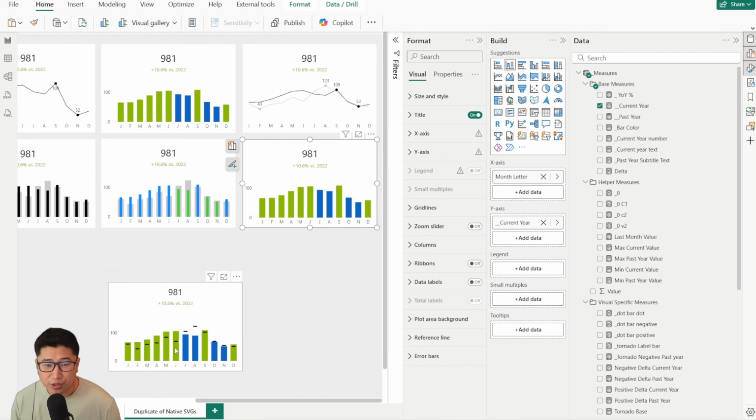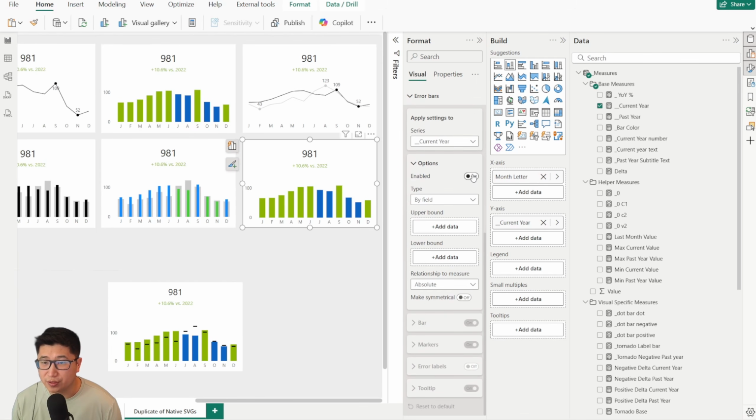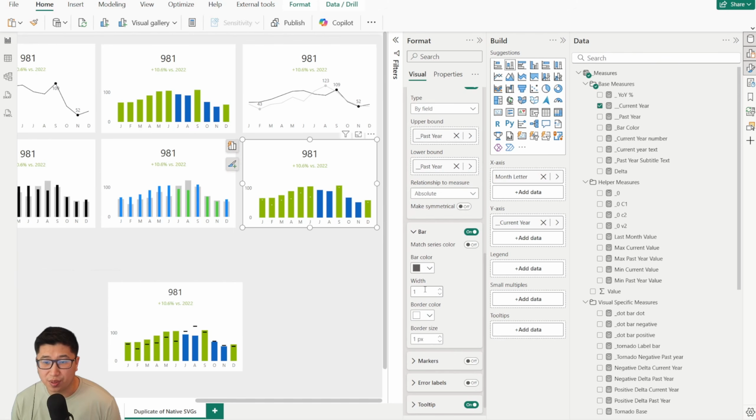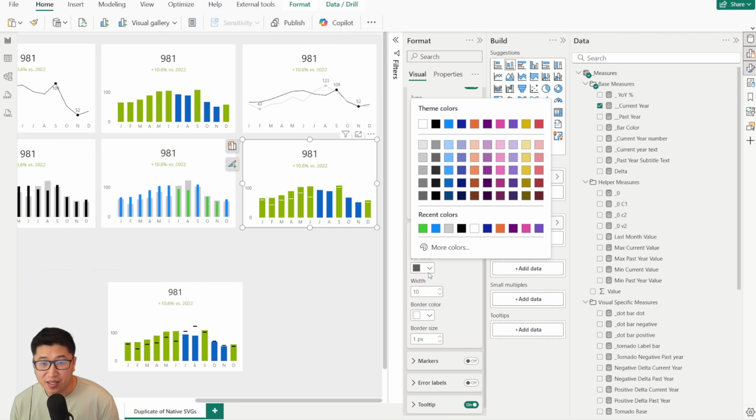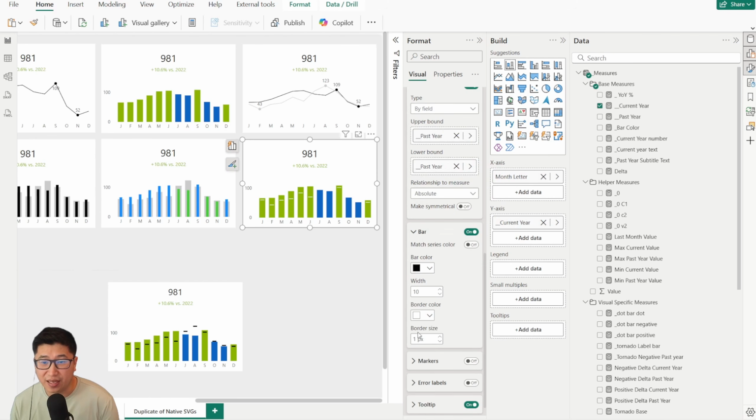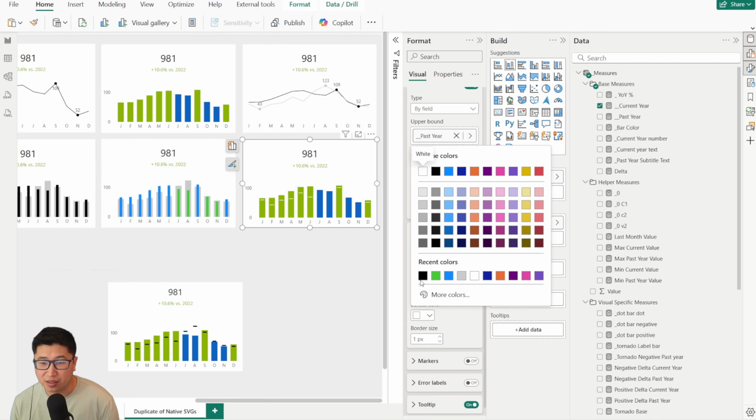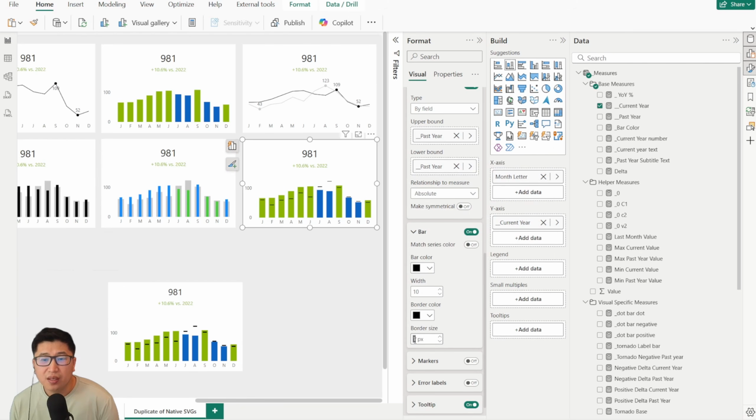The only thing that we're showing here really is the past year value. So we've got the current year value. It is conditionally formatted. And what we're going to do is go into our error bars for the current year, turn them on, past year upper bound, past year lower bound. That creates a nice little marker here. If we turn off the markers, go to the bar, make the width a size 10, make the bar color black, and the border size and the border color black as well. This essentially is that nice look.